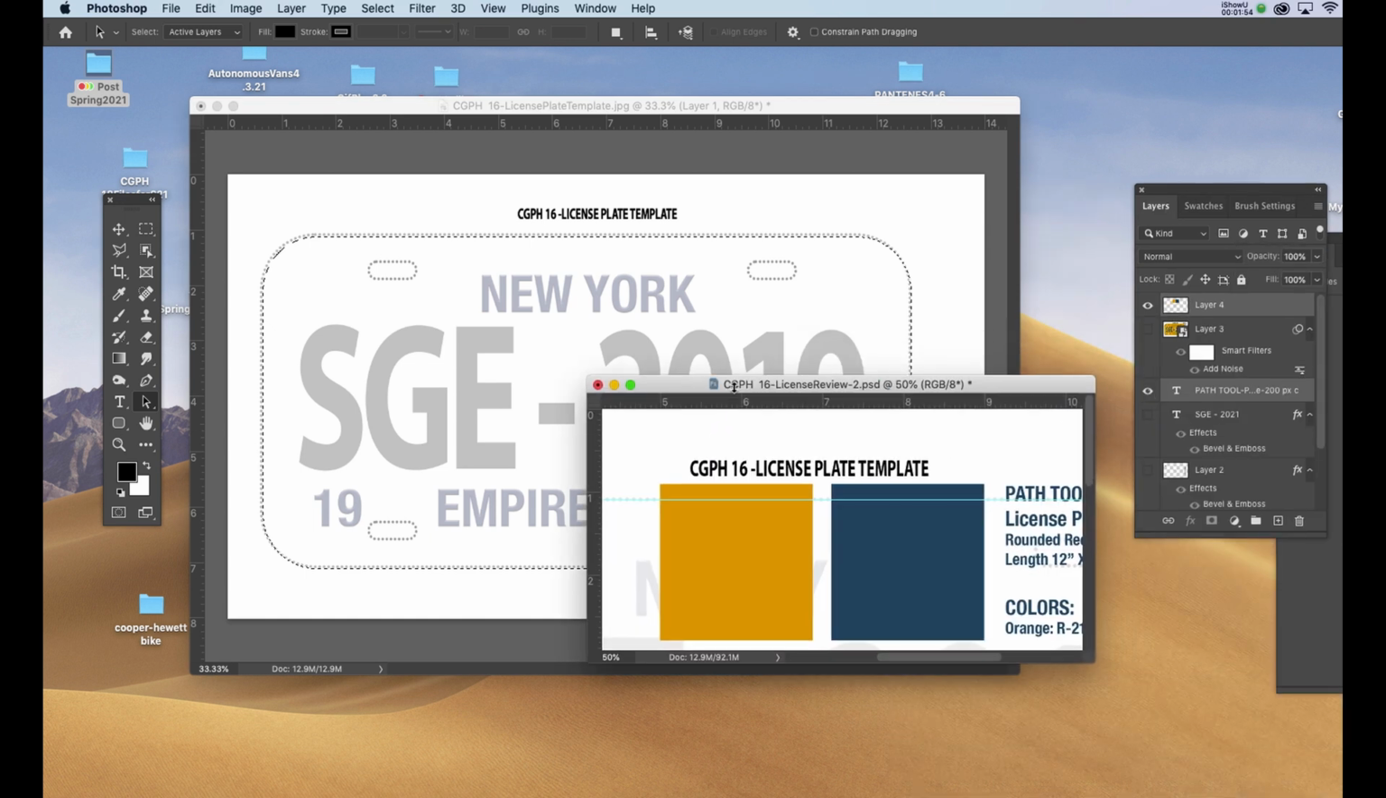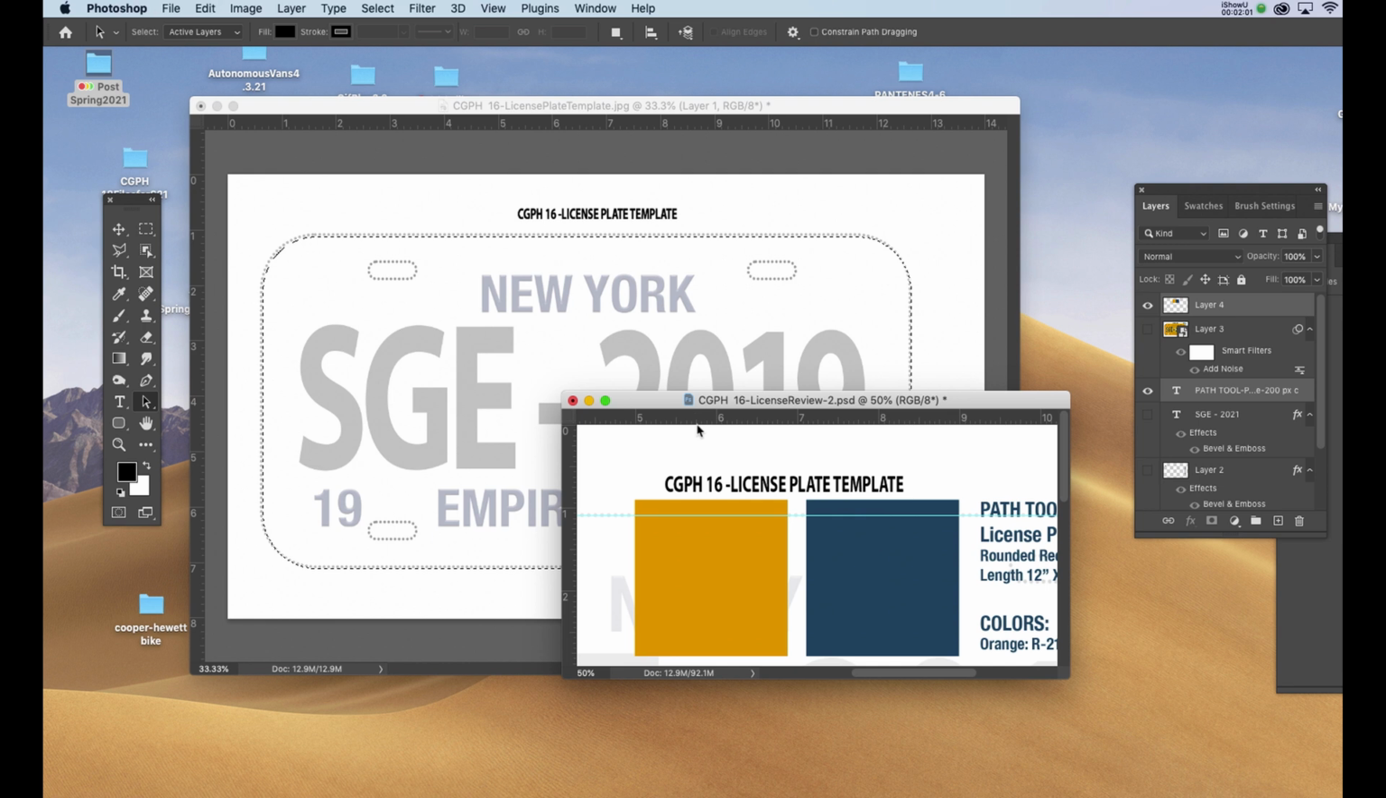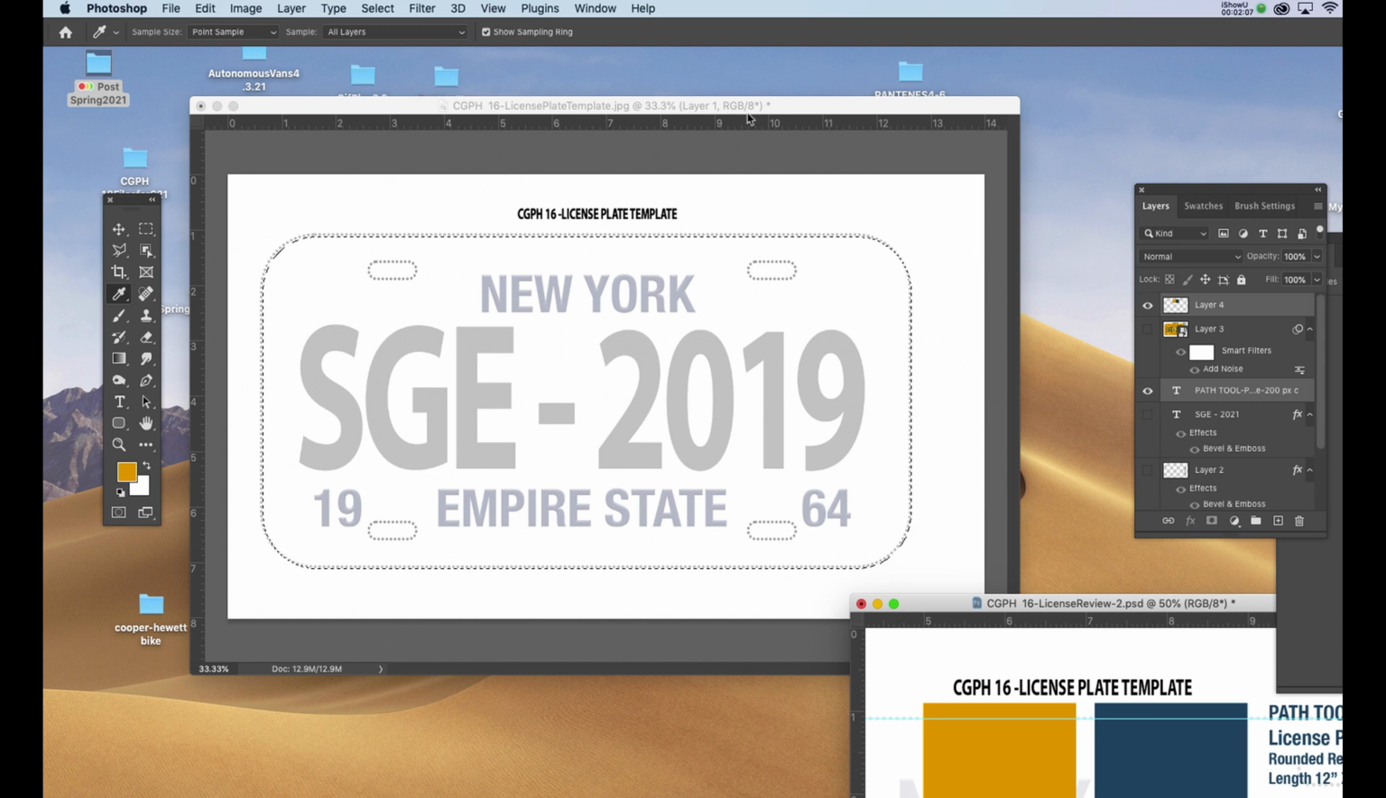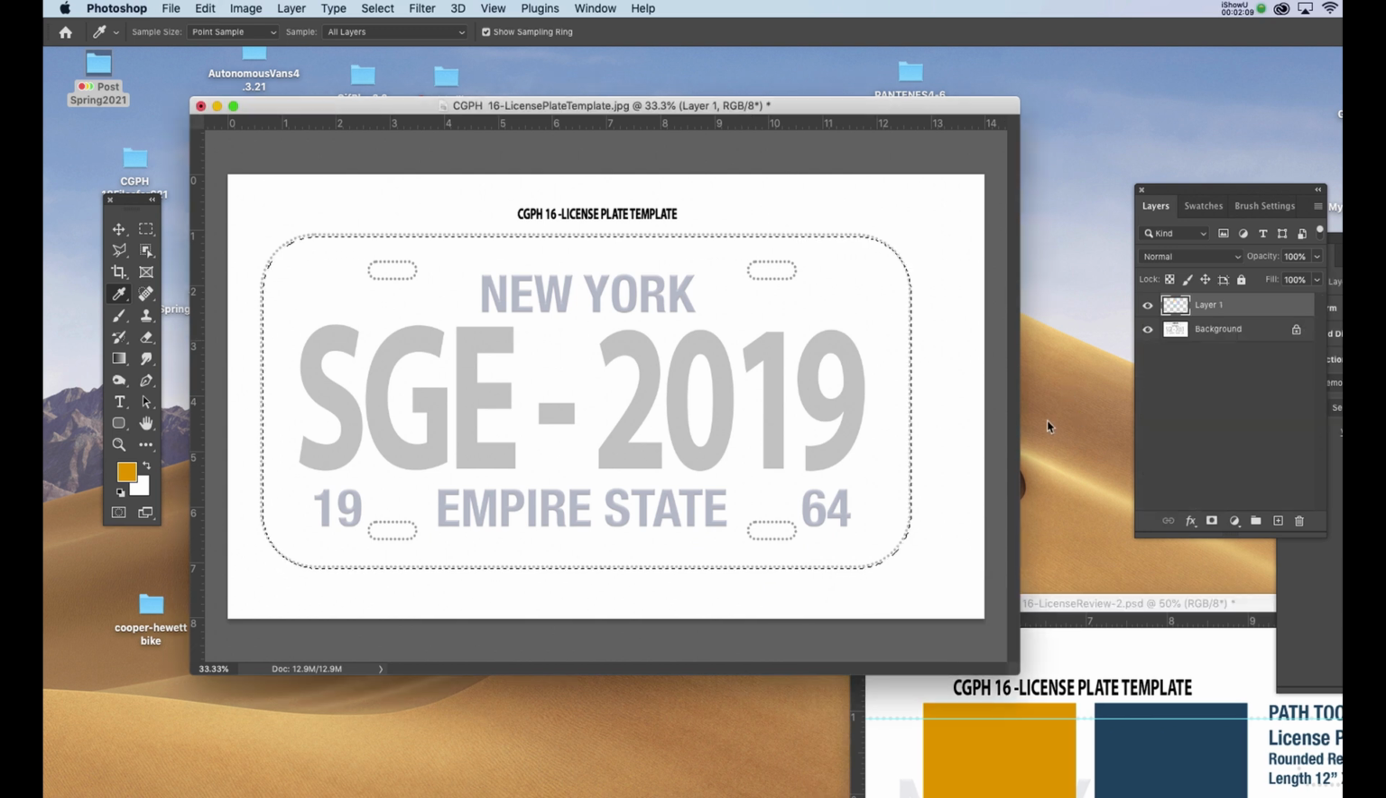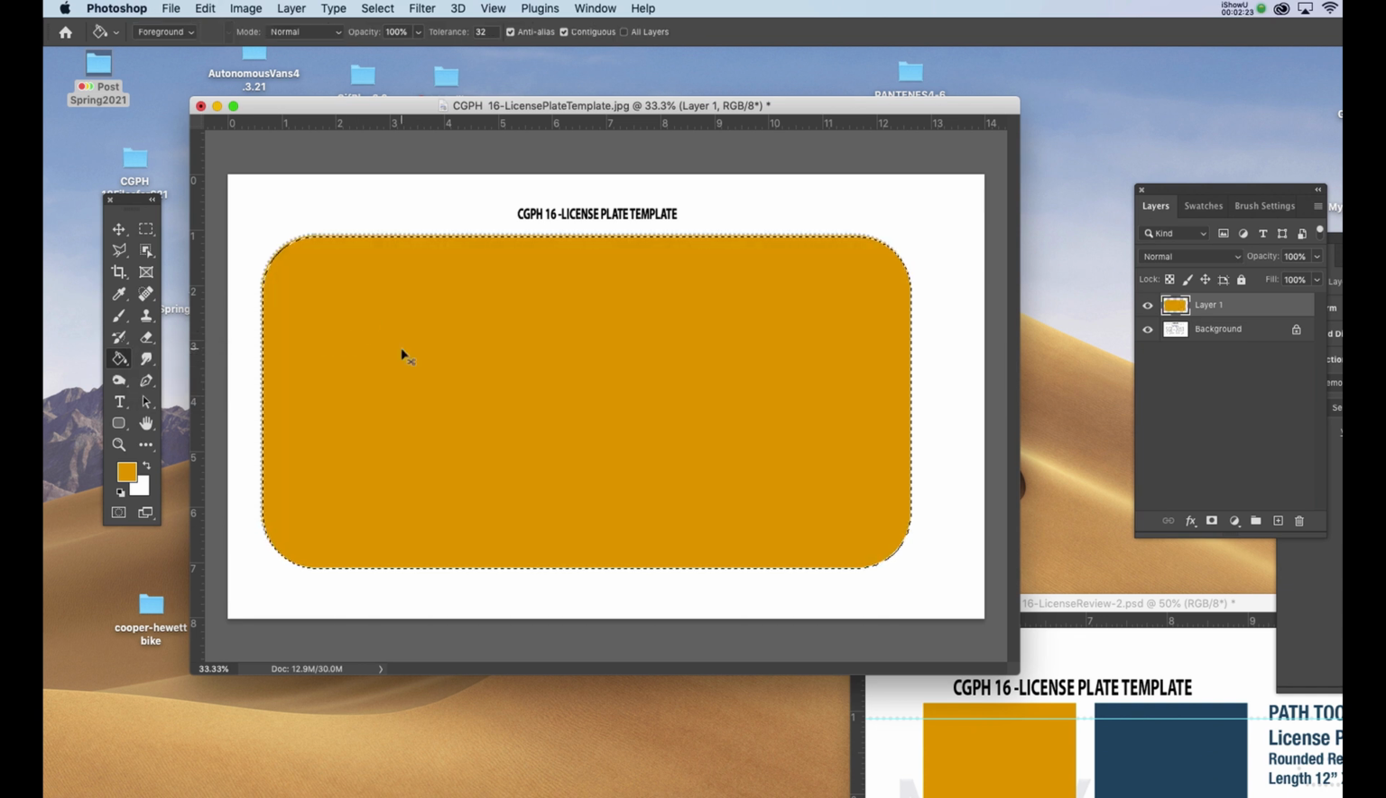I've provided us with a file with the colors we'll be using for the New York State license plate. When I open it in Photoshop, I can get my eyedropper tool if I hit I, and I'll select the orange, and go into my file with the license plate template, making sure the new layer is selected. Hit G to get my paint bucket tool. And with my paint bucket tool, I'll fill it with orange, and I'll deselect. And at this point, I would save.